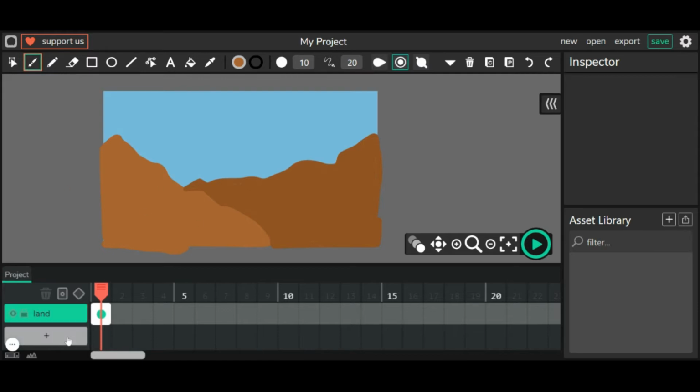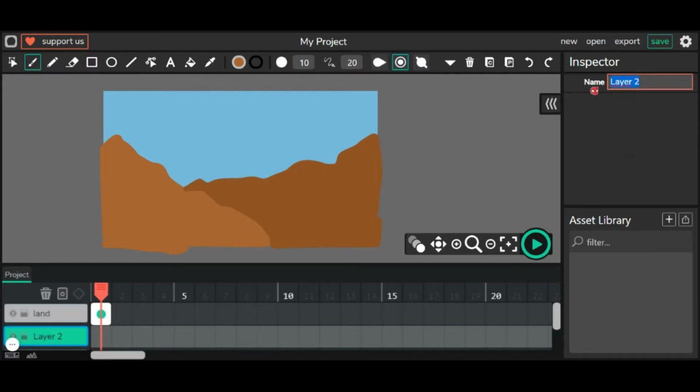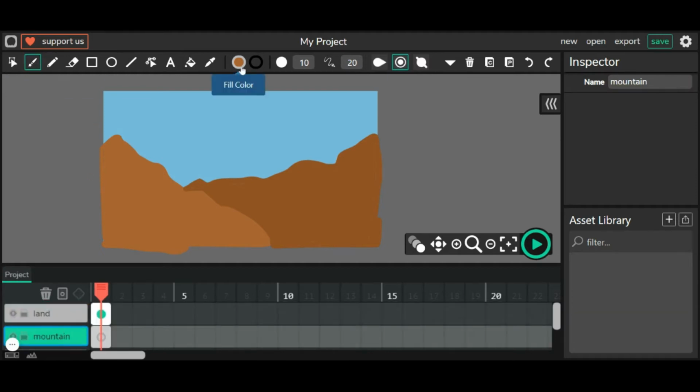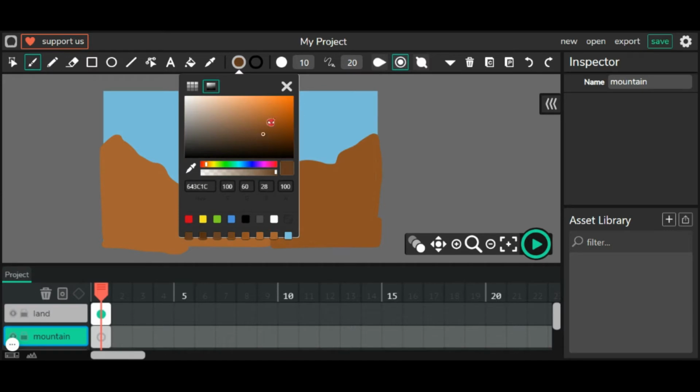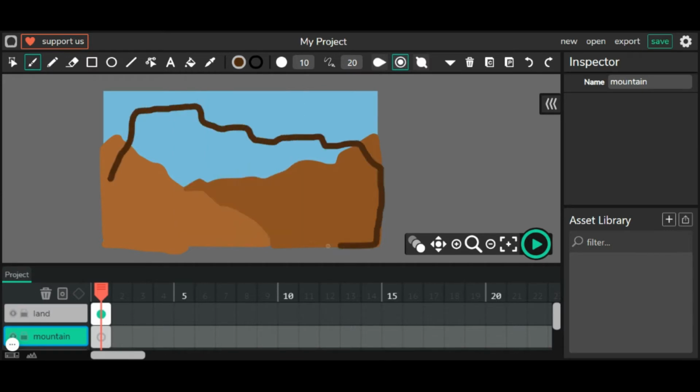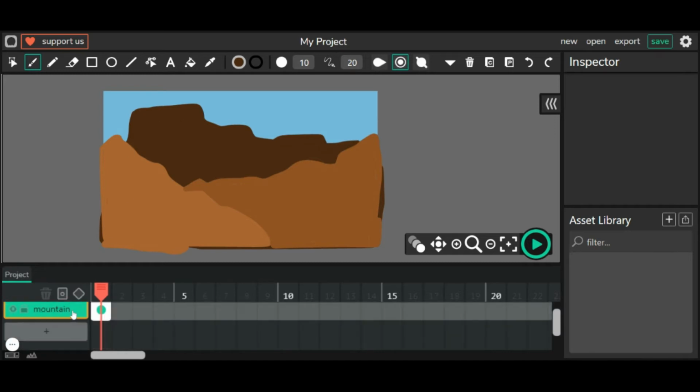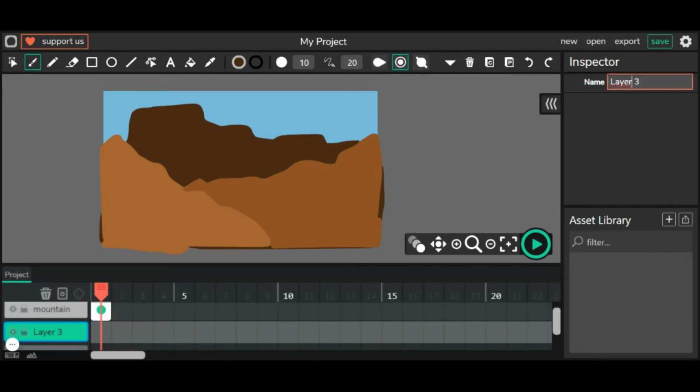Okay, in this one I'm going to call it mountain. And I'm going to leave this layer above the other one because I want the mountain to be behind. And again with the color brown, then we fill it. And I'm going to fill the spaces that are left blank. Okay, so now that I have my stage, my scenario, I'm going to add another layer.